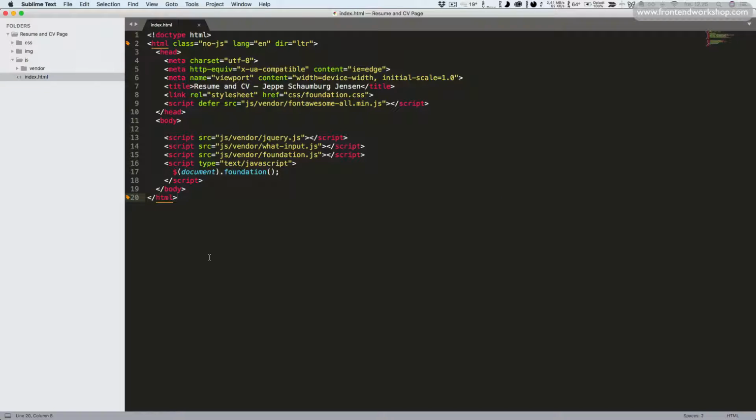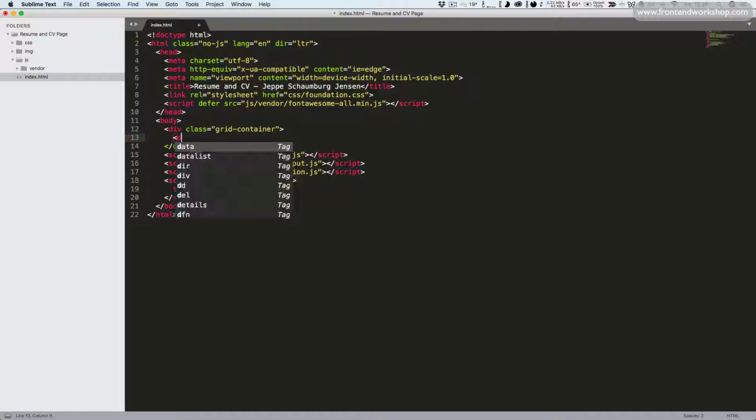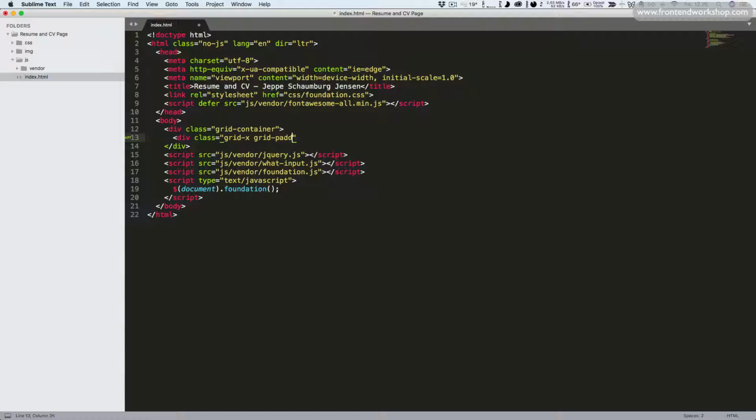So we go into our code editor, and first we'll create a grid container to limit the width of our content and center it on the page. So we have the div tag with the class grid-container. Inside of that, we'll now create a horizontal grid, a grid-x, using the class grid-x. We'll apply padding to it by adding the class grid-padding-x.